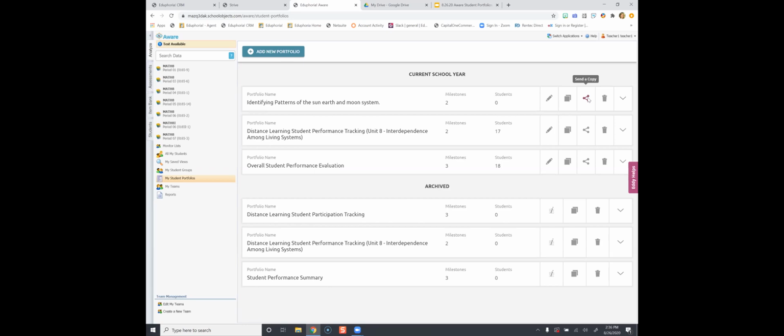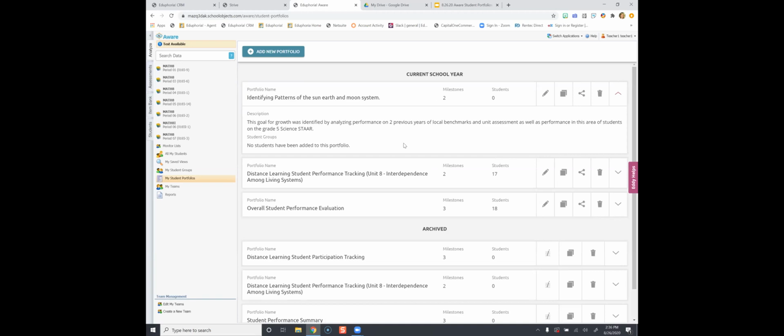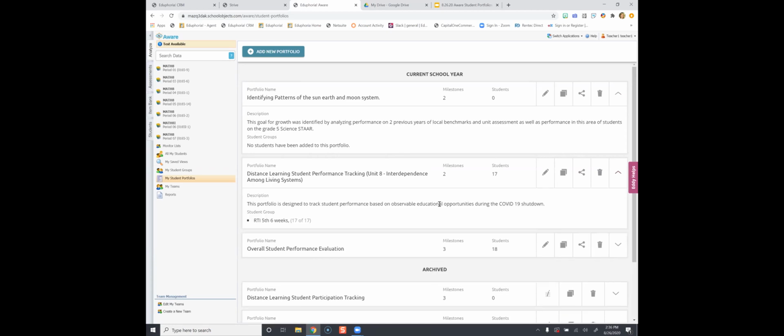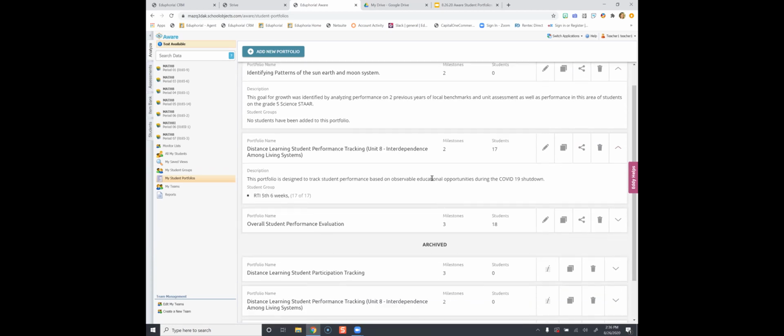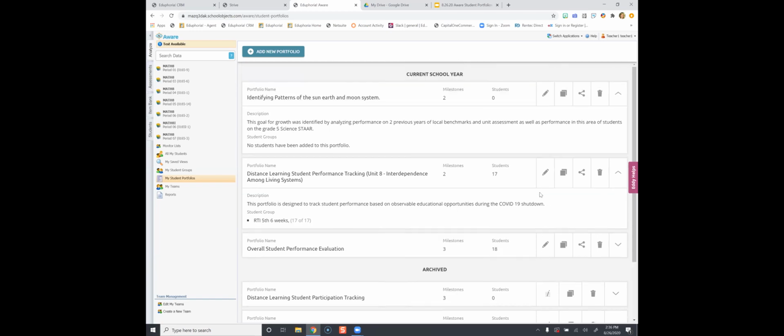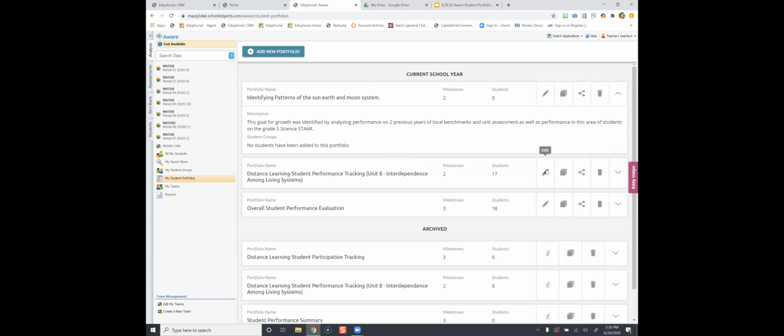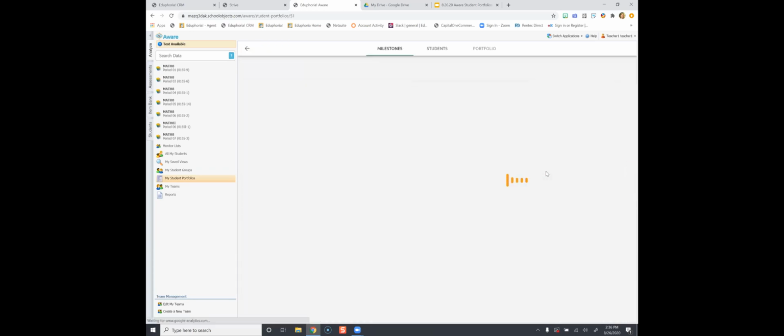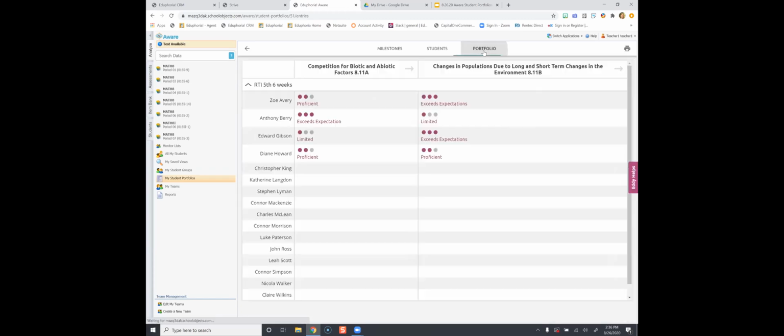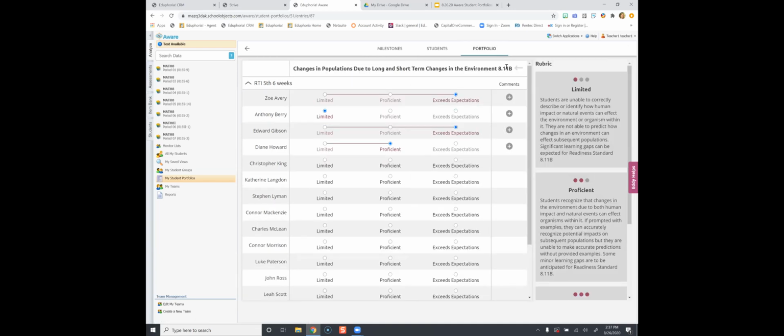And then of course we have a delete, and then the expand button simply just shows me, again, if any students have been added to the portfolio. Let's see, I think I did that one. Yeah, I've got 17 students, and it just shows me a description of the portfolio, what it is. And so nothing big on the expand button. Really, if you want to work in the portfolio, score students, any of that stuff, you click the edit button here, and then you go over to the portfolio button here. And again, these little arrows open and close those performance levels.